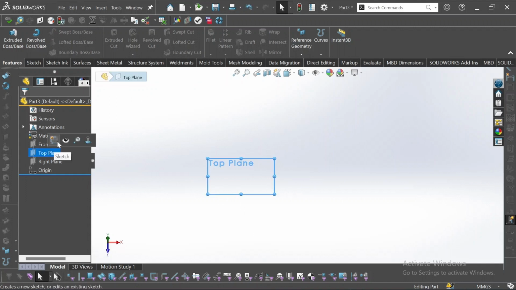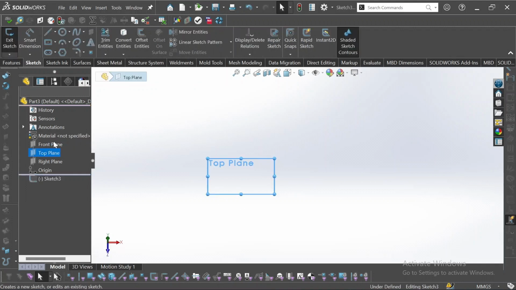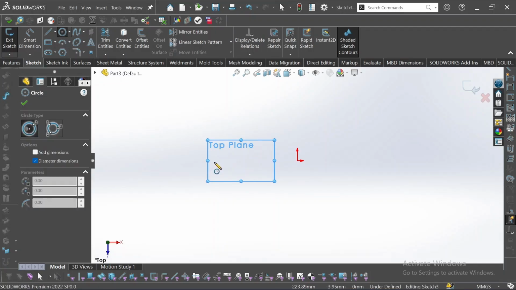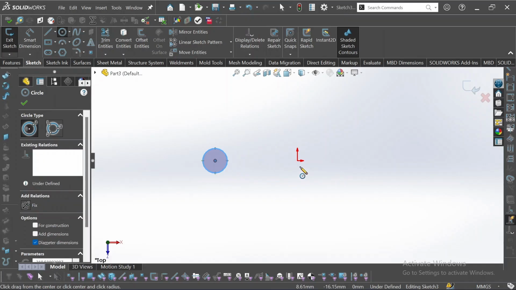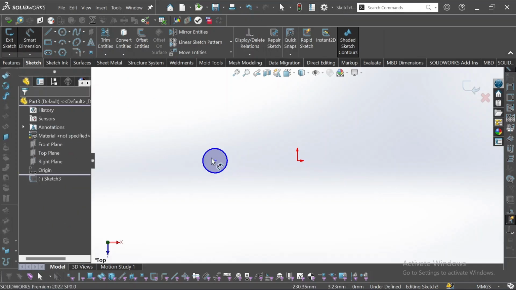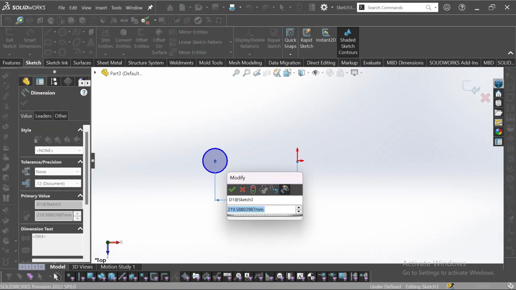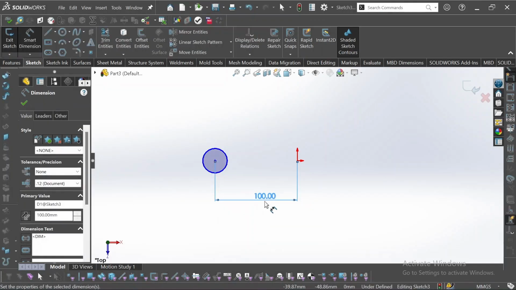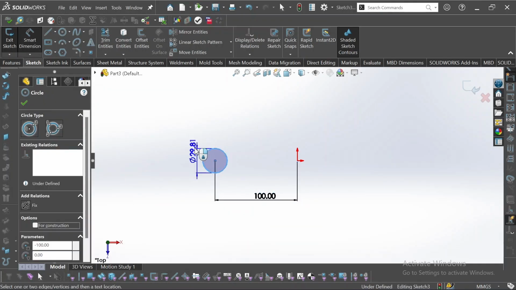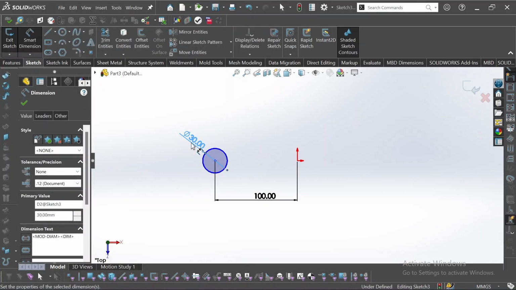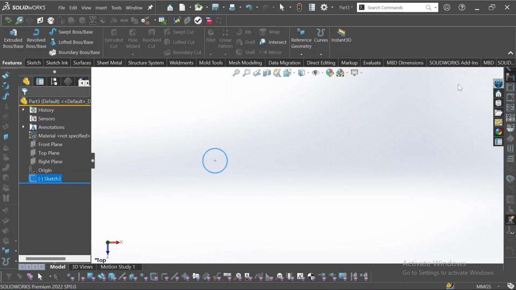So now let's begin the tutorial. I'm going to click on the top plane. I'm going to draw a circle just outside the origin point, and I'm going to dimension it. Maybe I'll give it 100, and then the radius of this should be 30. We don't need to fully define it for now.